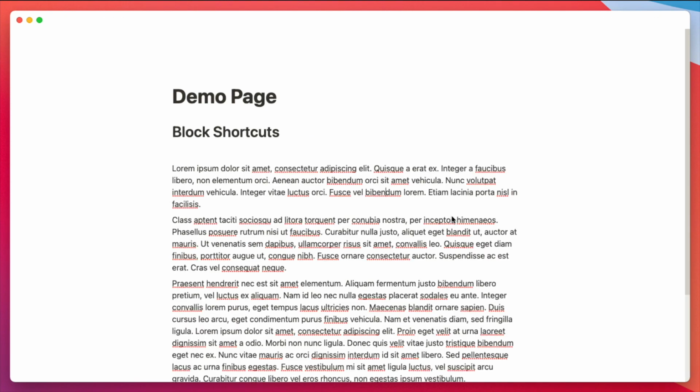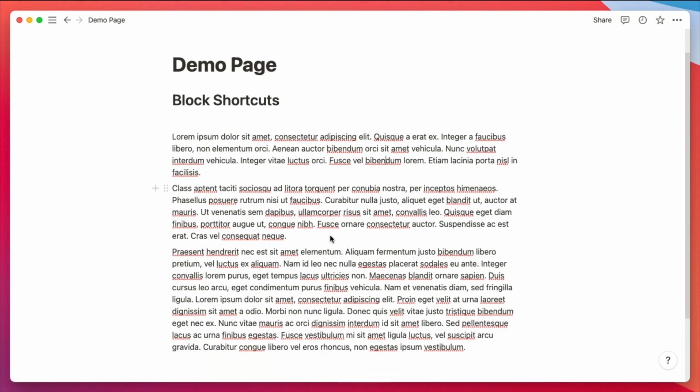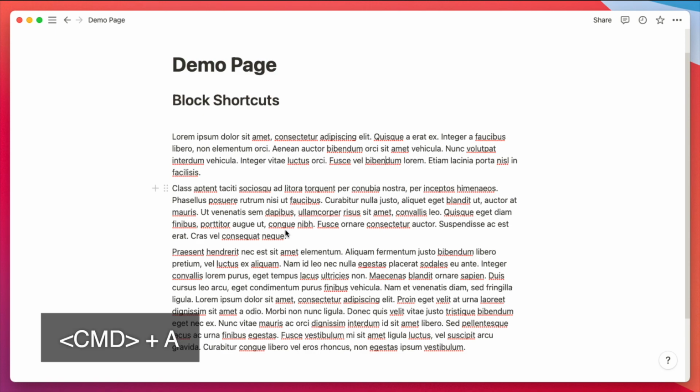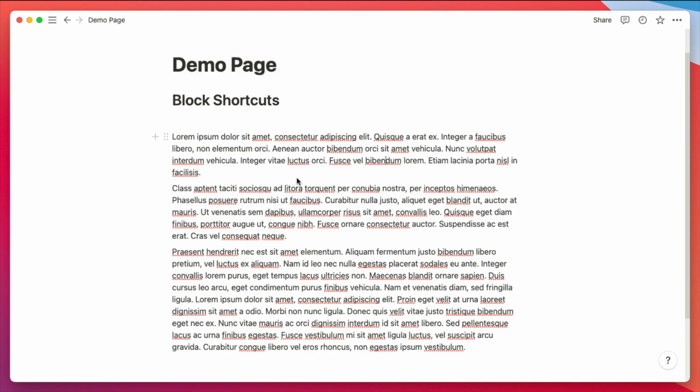Now the next set of shortcuts are probably some shortcuts that have saved me the most time as far as Notion is concerned. And I like to call these block shortcuts. Now this is related to the different individual blocks. So right now I have 3 text blocks here. But the first one I'm going to show you is Command A, which is select all. And this is pretty much a universal shortcut for almost every program that's out there. But in Notion, there are some subtle behaviors that you need to find out.